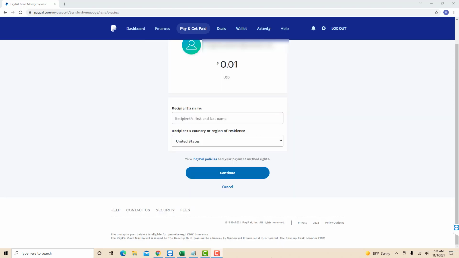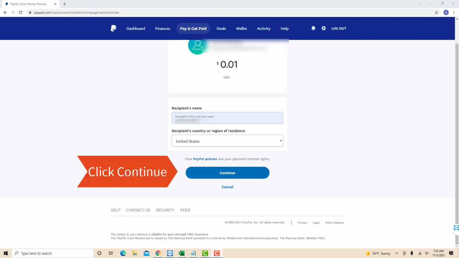Now enter the following information. On the first field, enter the recipient's first name and last name. Then select the recipient's country or region of residence on the second field. After entering all the information, click on Continue.